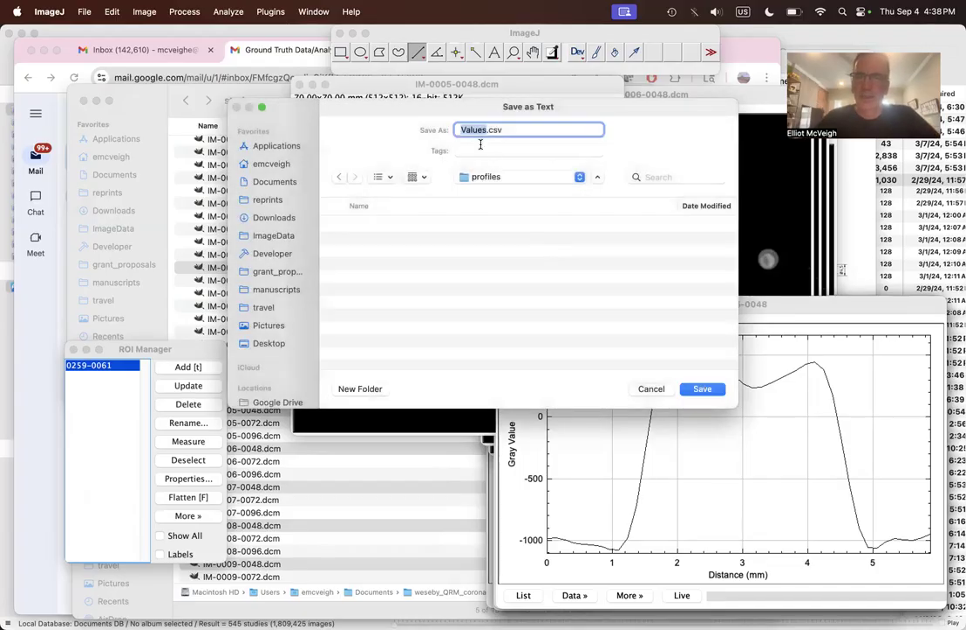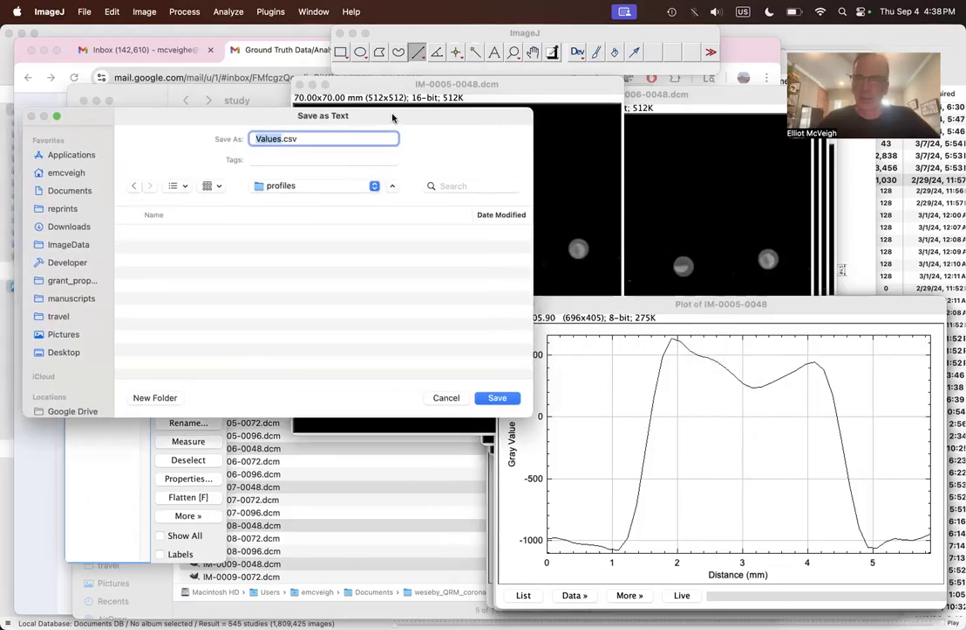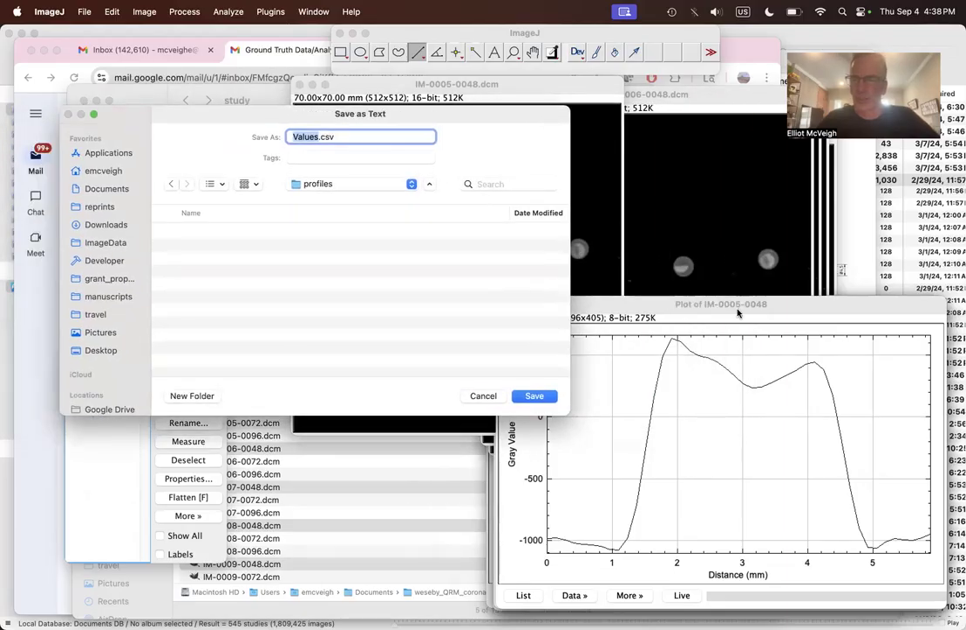And then it gives the useless name of values. So we're going to want to call it something that you know what it is. So this could be 5-48, right? Let's see the CSV.